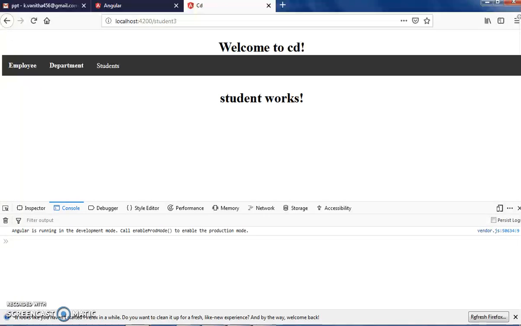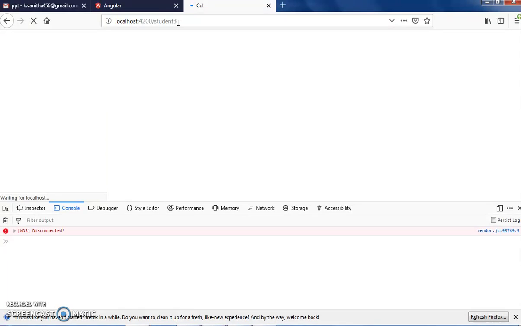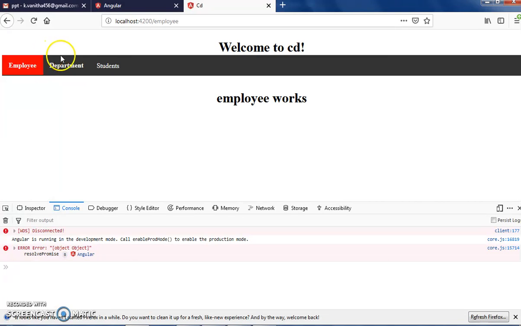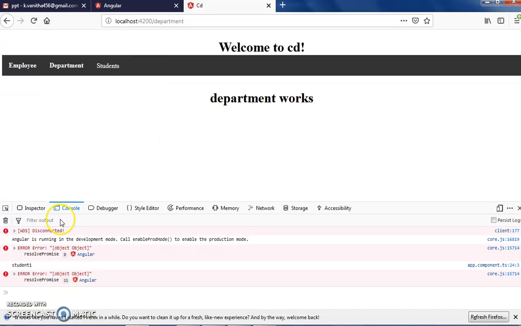Yeah, the compilation is completed. Now the browser is refreshing. I am refreshing this. Yeah, now this is the employee and this is the department. So this is the student component. In this student, when the user clicks on the student, that will take the student.